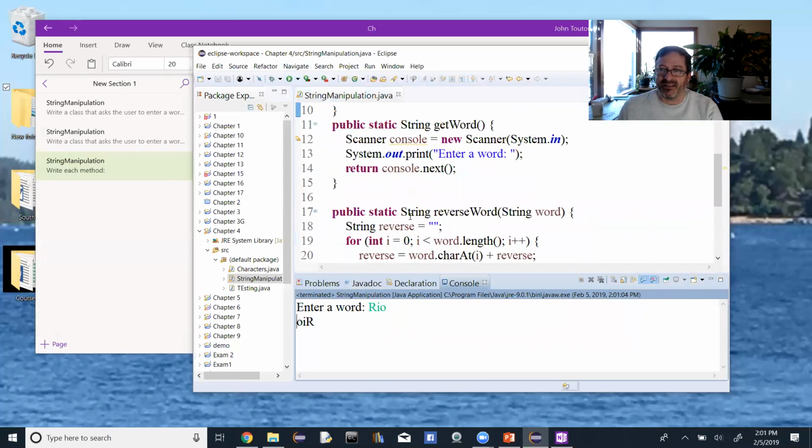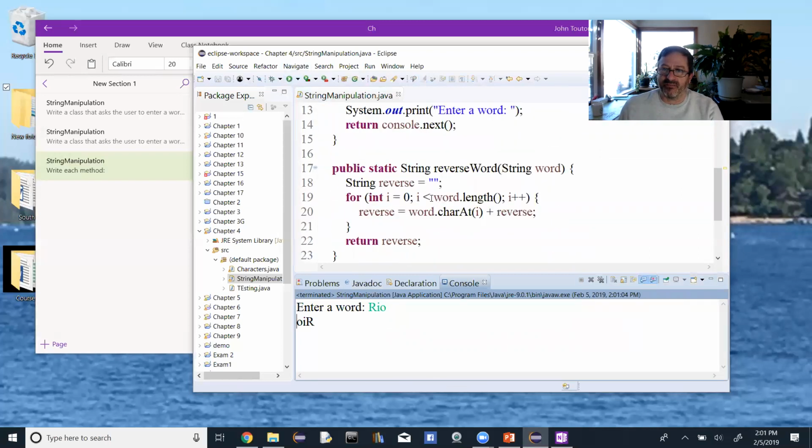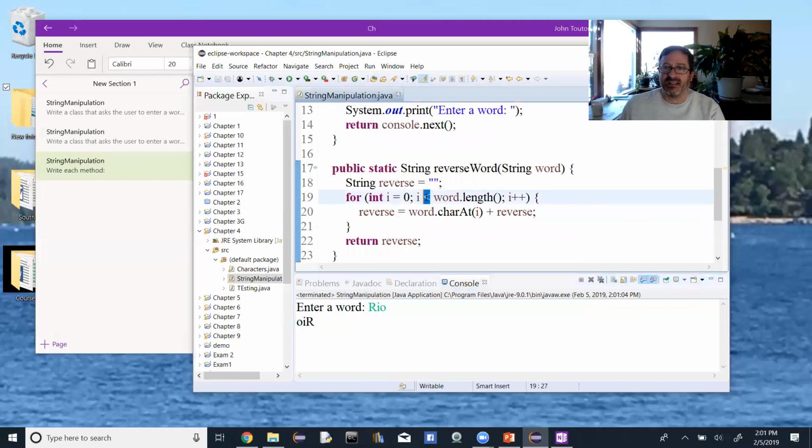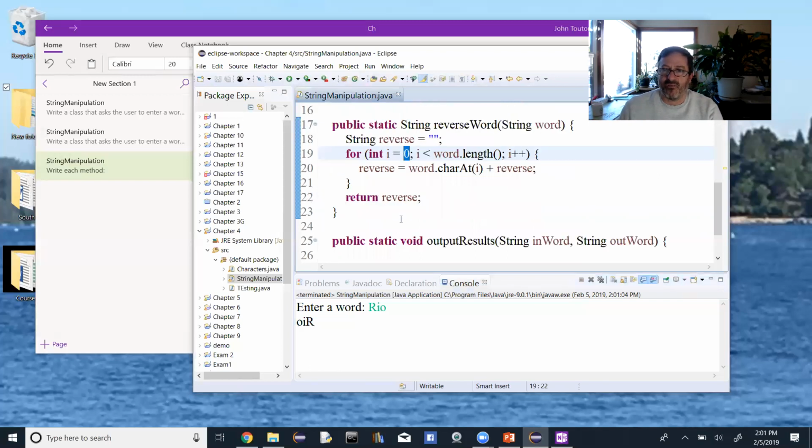One thing you might want to think about is, why did this become i less than the word length? If you think about the word Rio, it has 3 letters, so its length is 3. Because we're starting at 0, it's character 0, character 1, character 2. i is less than 3, so 0, 1, and 2 will get all 3 characters in reverse.